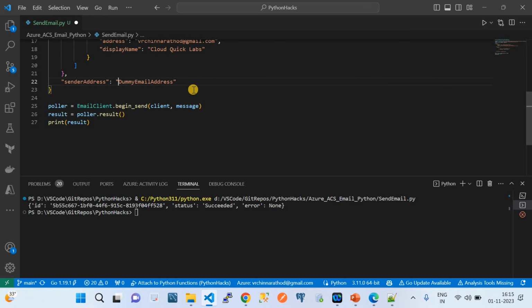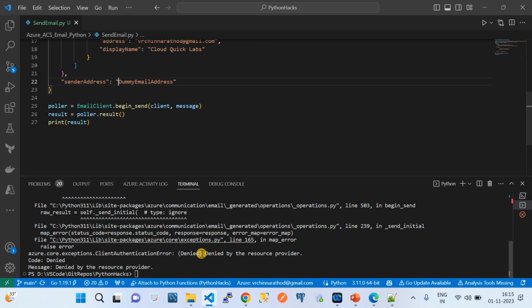Okay, so finally what I'm going to show you here is, if we are adding a non-registered sender address, will this API work? Let's see what happens. I'm just invoking this one. Here you go, right? You see that it is denied by the response provider. Why is it denied? Because the sender address is not registered. Azure has done this to avoid maybe spamming, something like that.